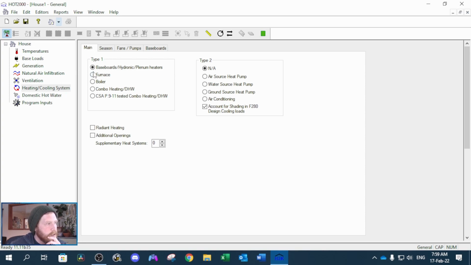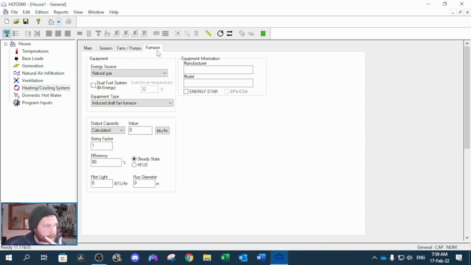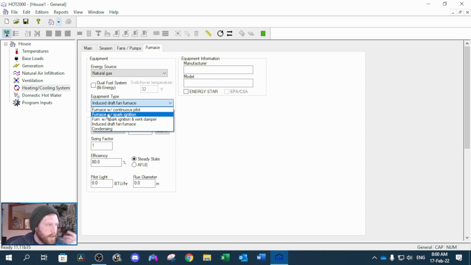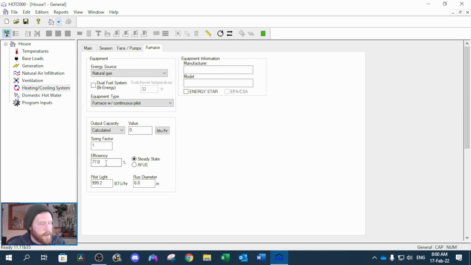If you had a furnace, you click furnace, you'd pick your fuel type. Say it's natural gas, it's going to give you a few options. And most of these are listed kind of from oldest to newest in a way. So if we click on the top one, you can see the default efficiency of 77. If we hit down, the furnace with spark ignition is a little higher, a little higher, a little higher, a little higher.